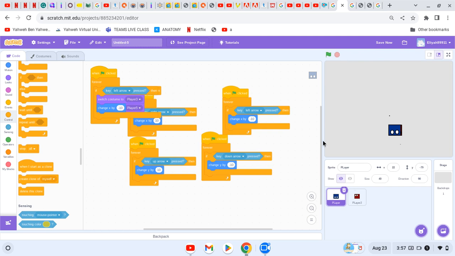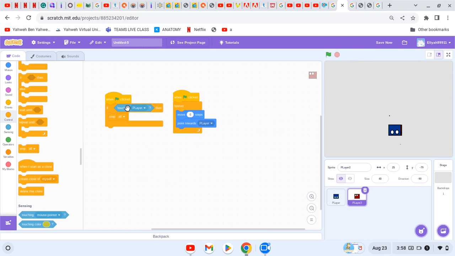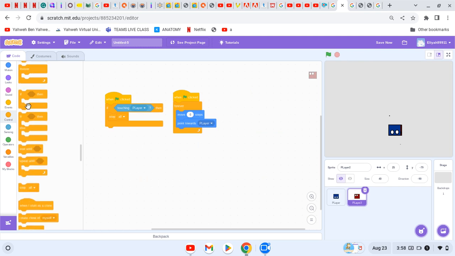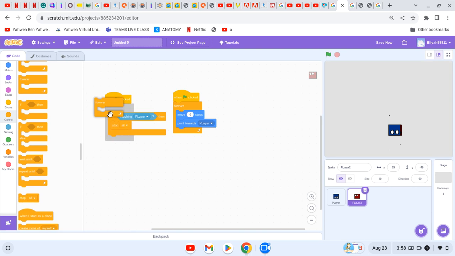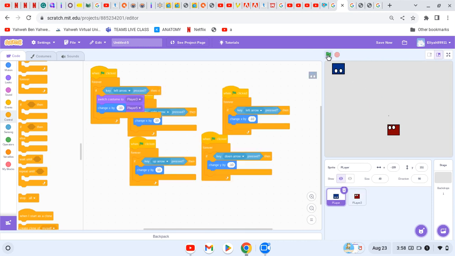Why is that? Because we didn't put a forever block over this. We have to put a forever block over this to make sure that it's always checking. See, it stopped the game because it was touching. Now if I let him touch me, the game stops. Now that's cool. You can add an end screen.